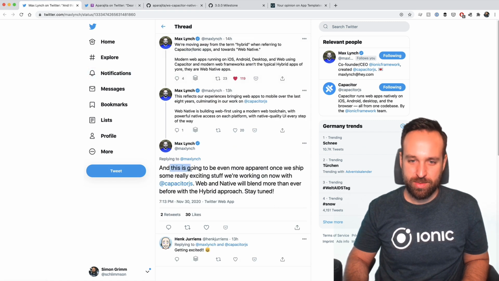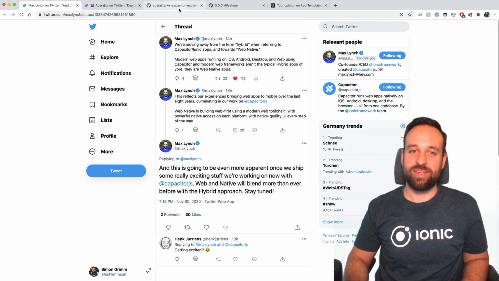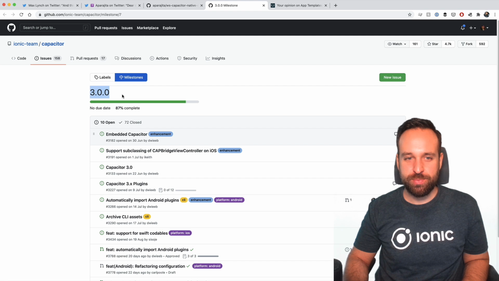Exciting stuff we're working on with Capacitor.js. So he's mentioned it like 3 or 5 times now. And if you take a look at the Capacitor repository, you will see the 3.0 milestone. Currently, it's about 90% complete.